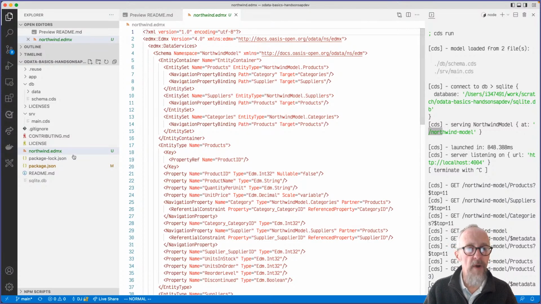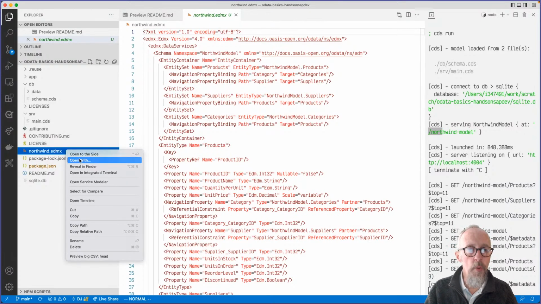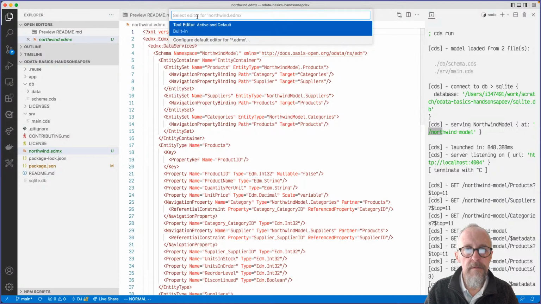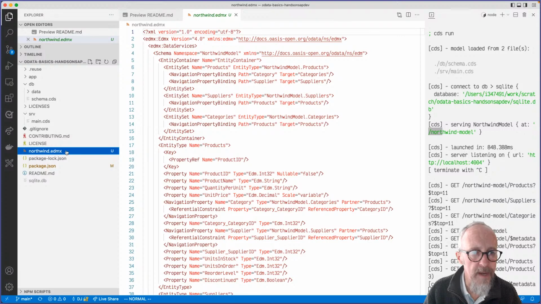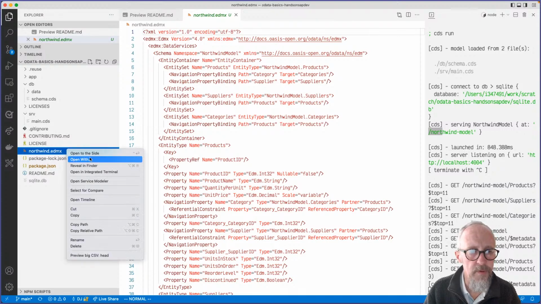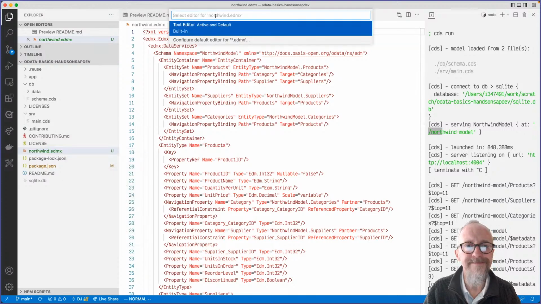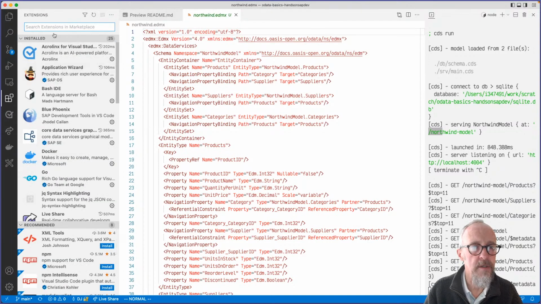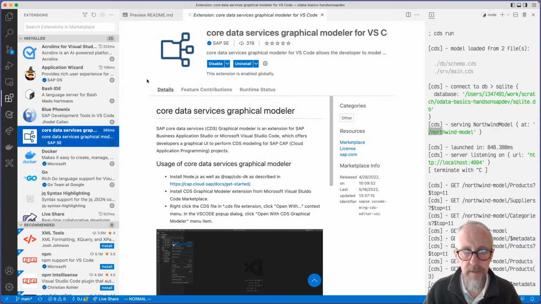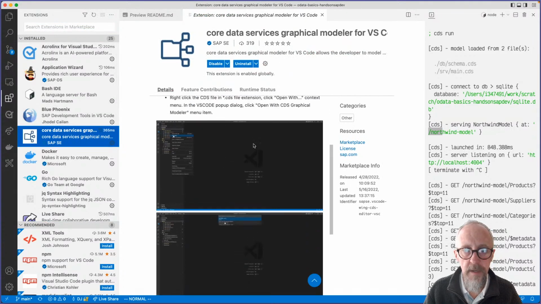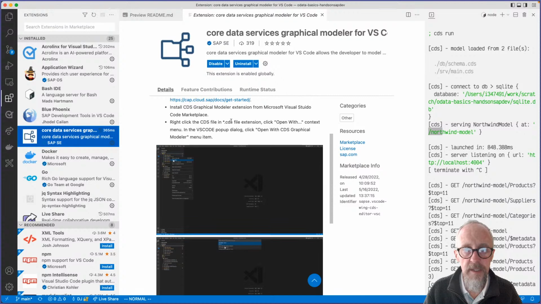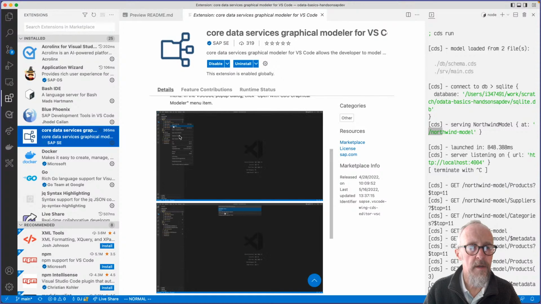Okay, but we can right-click, open with. Oh, where is it? What's going on? Northwind.edmx. We want to open that. Open with. It was supposed to come up with extensions. What's going on? Extensions. There. Core data services, graphical modeler. Disabled. Right, in the CDS file extension, I thought you could do this.